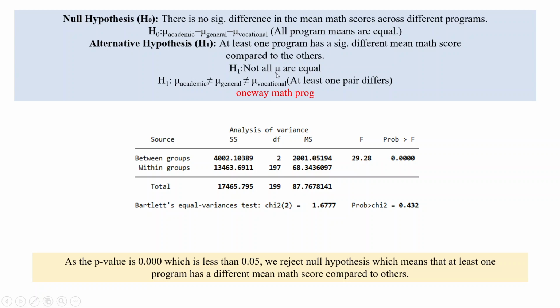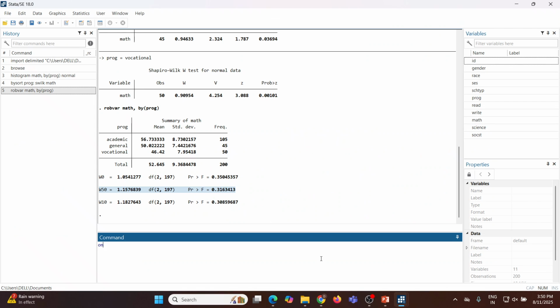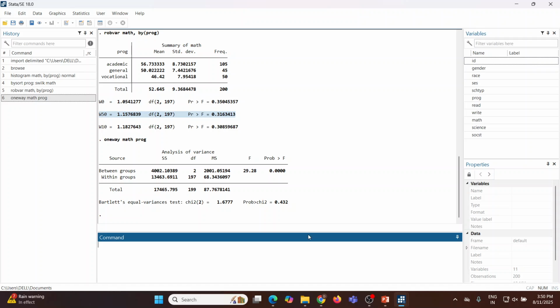So H1 is not all mu are equal. So H1 is mu academic is not equal to mu general is not equal to mu vocational. So at least one pair differs. So we'll run this one-way math program. So I'll write here oneway math program, enter. And we got the output.